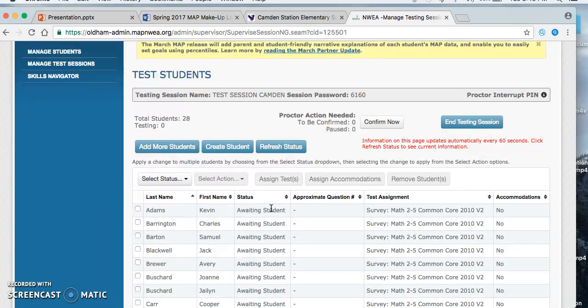The next screen that pops up will be a screen to verify that it is the correct student. It's important that the student looks over it to make sure it's their name, the correct testing session, and the correct spring 17. Then they can click yes. Then it will prompt them to wait for you.